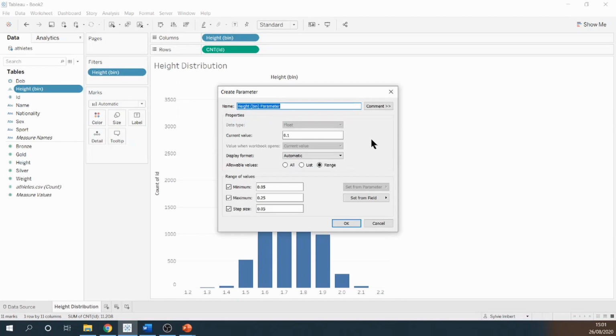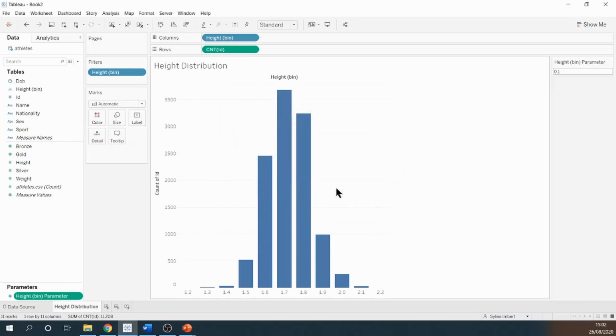Here I'm going to leave most of the values as default. I'm going to leave the name as default as well. But what I'm interested in mostly is the range of values. So what is going to be my minimum, maximum and step size. I'm going to leave minimum and step size as 0.05 or 5 centimeters. I'm just going to change my maximum to 0.20. That seems like a good amount to me. Click OK and OK again.